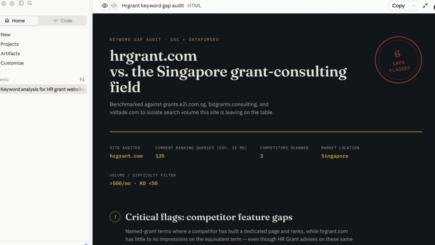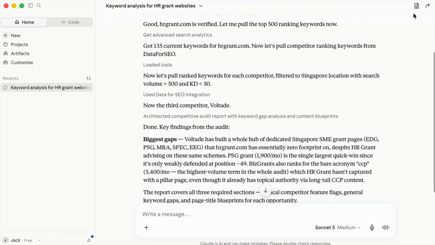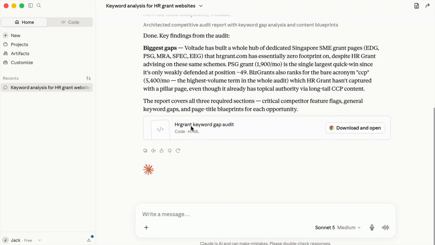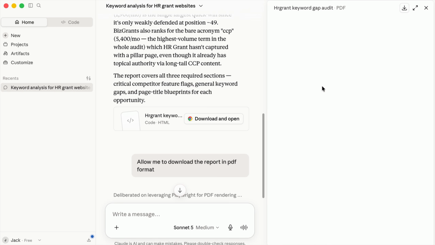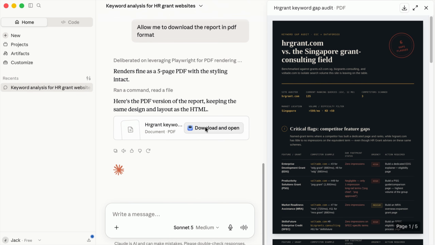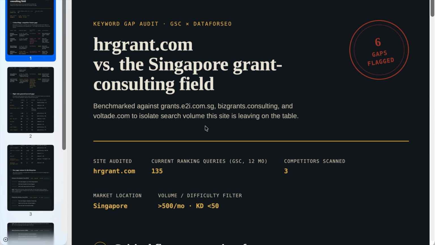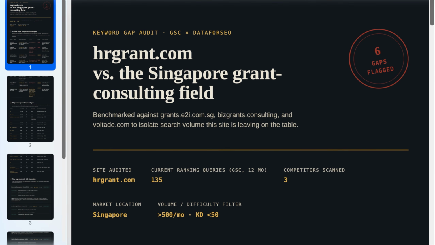If you are an agency and you want an HTML page report to be a downloadable PDF so that you can share it with your client, you can say, allow me to download the report in PDF format, and it will start to turn that HTML page into a PDF file. And here we go. We can click on this, and we have downloaded this into a PDF that you can share with your client.